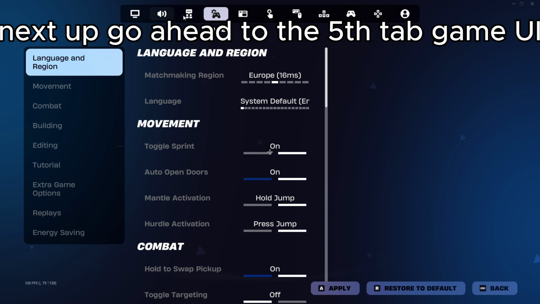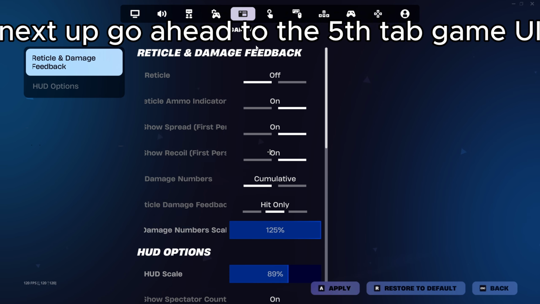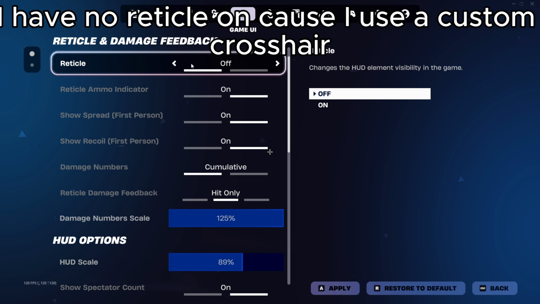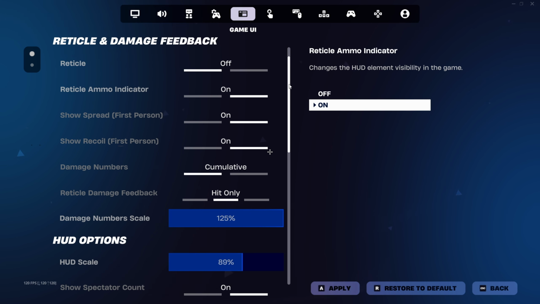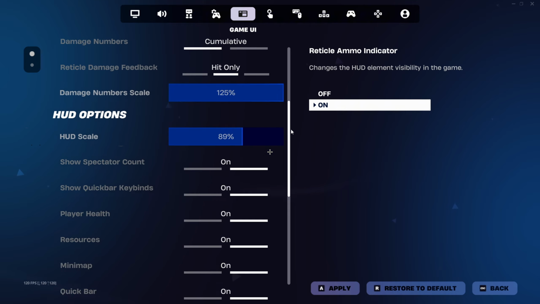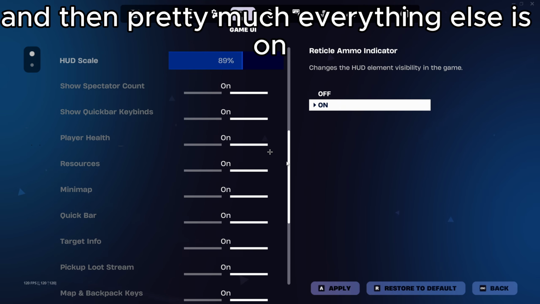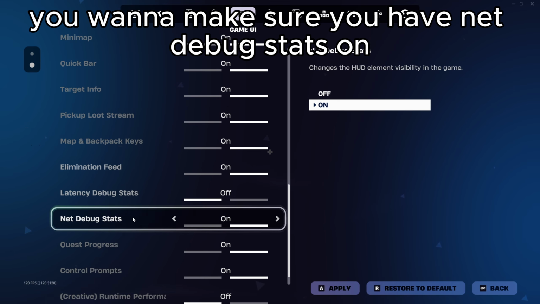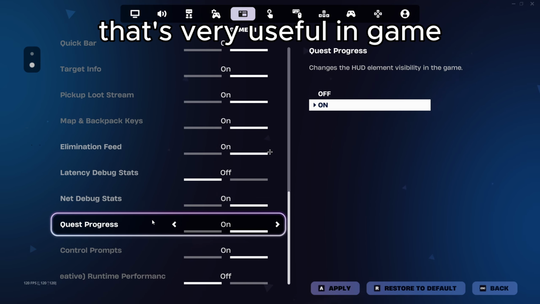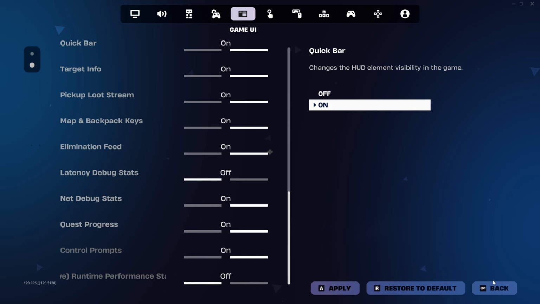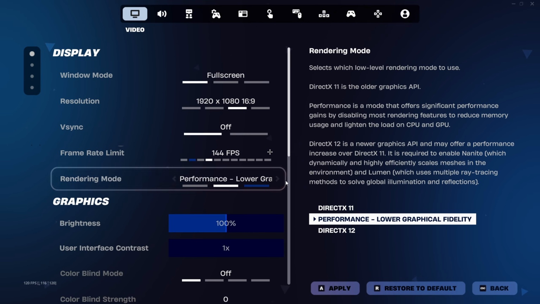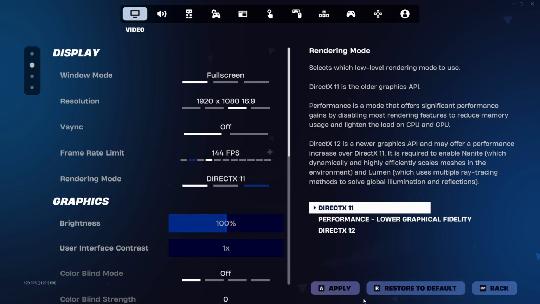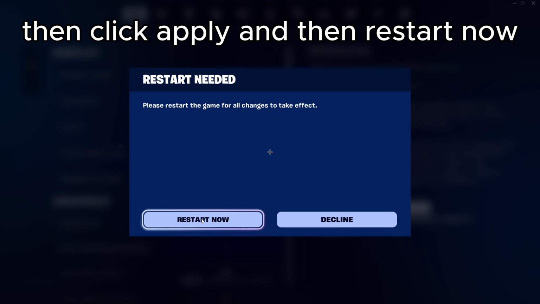Next up, go ahead to the 5th tab, Game UI. I'm just going to scroll through these, I'm not really going to touch on them. I have no reticle on because I use a custom crosshair. HUD scale I play 89, and then pretty much everything else is on apart from the latency debug stats. You want to make sure you have net debug stats on if you want to see your ping. That's very useful in game. And that's going to be it for now. But if you go back to your video tab and then go back to DX11, then click apply and then restart now.